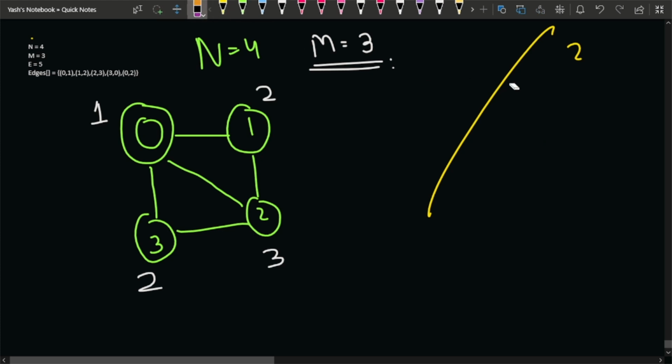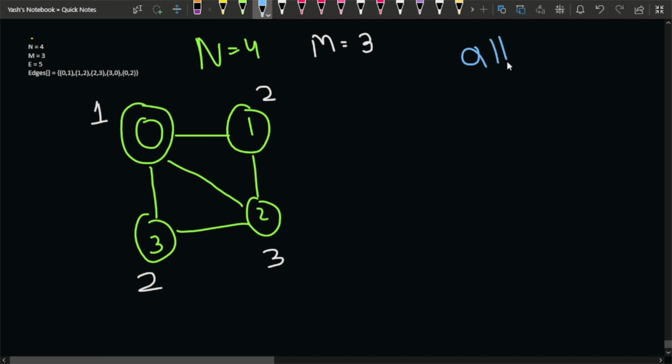Now if we have to think about how to color the nodes of the graph, we can think of doing it using all possible ways, right? The first thing that comes to our mind is all possible ways, and when we think about all possible ways, the approach will be recursive in nature. We can use recursion first of all.